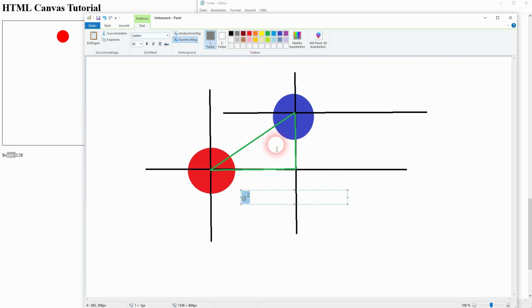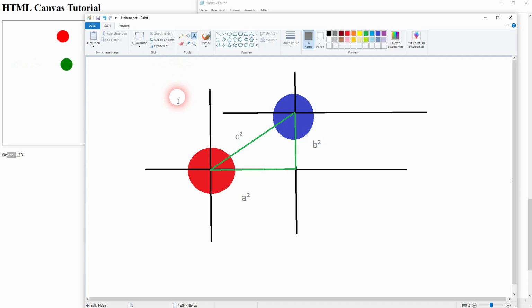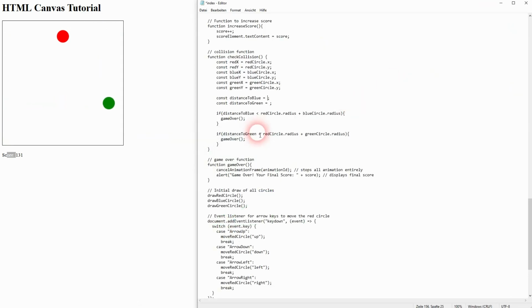So c square is the big one here. In German we call that Hypotenuse. I don't know the English word. Hypotenuse, whatever. But this is what we're calculating with distance to blue and distance to green. And then we want to store it there, and then we'll compare it to red circle radius plus blue circle radius. And if it's smaller than that, we know that these circles overlap and we have a collision.